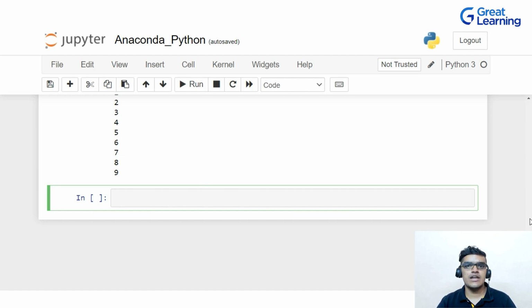Now after understanding the for and while loops, let's understand the break statement. So what I will do now, I will just write here list1, and inside this list, let me write here "great learning".